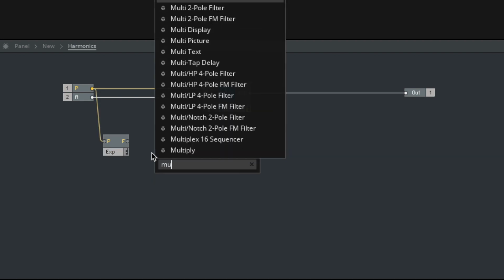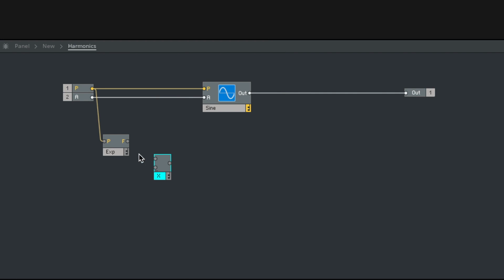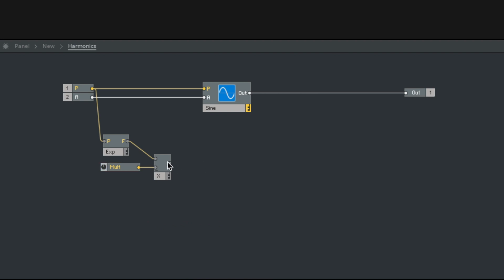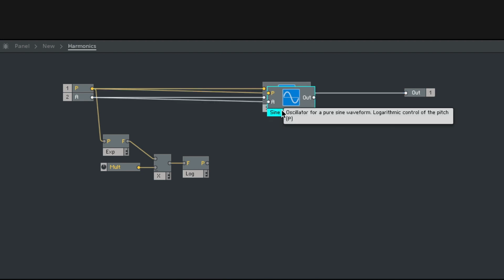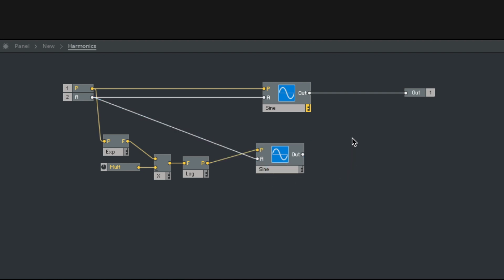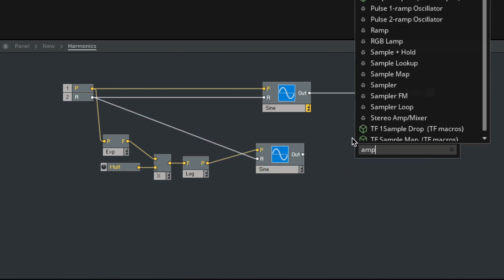So what do we do once we have that frequency? We multiply it. Let's create a control there. And now we have a frequency coming out of this. So we need to convert it back to a pitch, and we can do that with a Log F. And I'll talk through this in just a moment. Let's duplicate our sine wave. Pitch goes in there. And now we need a way to mix them together. We'll do an amp mixer.